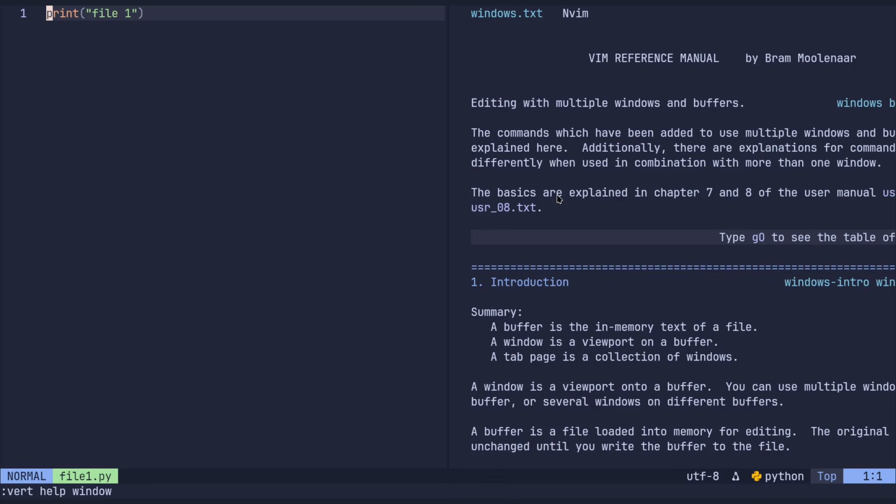Like if I do Control W and then S to make a horizontal split, you would see now we have two windows on the left side and a bigger window on the right side. One thing to note about windows is that there is no one-to-one mapping between a window and a buffer. What I mean is that multiple windows can show the same buffer simultaneously. And it's very obvious here.